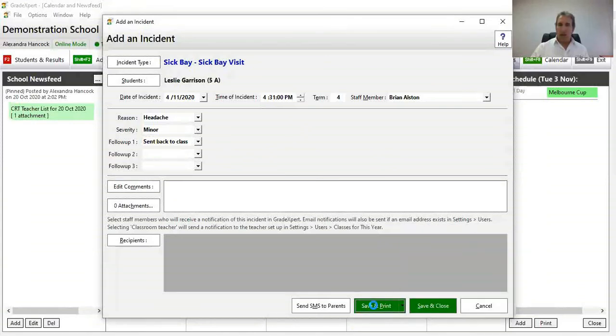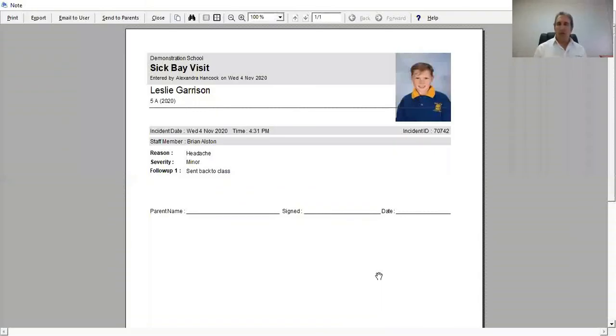So I've set up the sick bay item, and when you print this one, just hit the save and print button. So you get a similar look to the other incident, and you simply put their data into your student history. Again, this can be printed out just by clicking the print button. This gives you a hard copy that you can then send home with the student that they can get their parents or guardians to sign and bring back to school the next day.